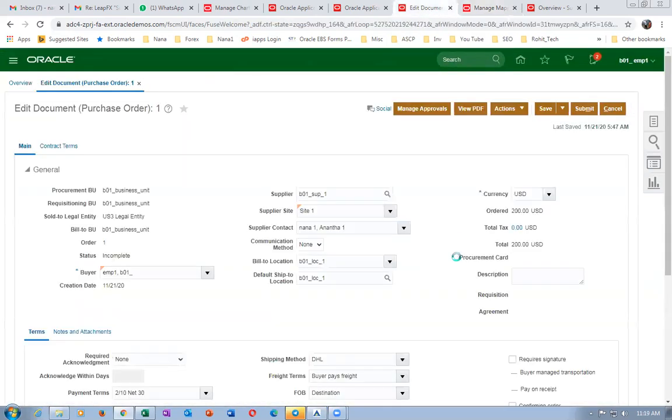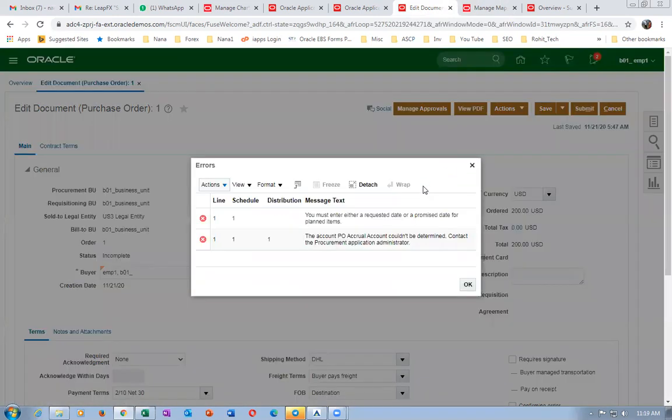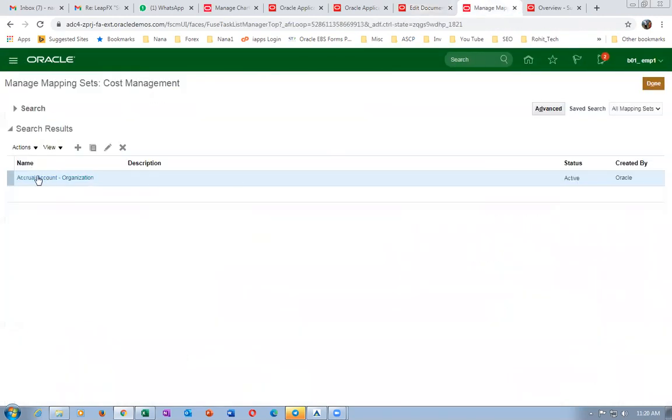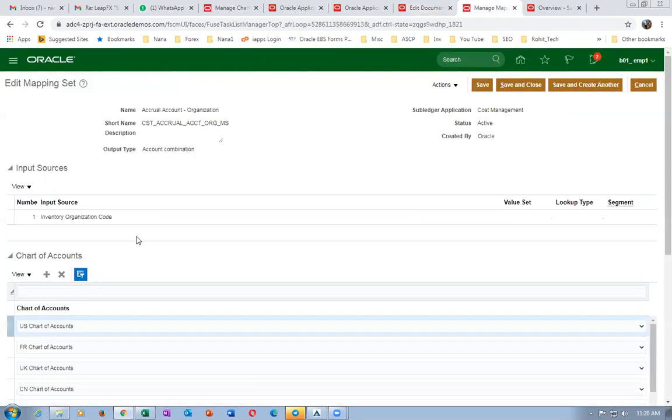Now, if you go there and read the document, and then go to actions validate, the accrual problem will not be coming. Put actions validate, accrual error will not be coming because accrual account is now set. It may show some other error, let's see whether it shows. Right. So you must enter a requested date or promised date, and then the PO accrual account is not determined. Okay, fine, go that one. It has only been done now. And again, go on and make a check now. The accrual is there or not.